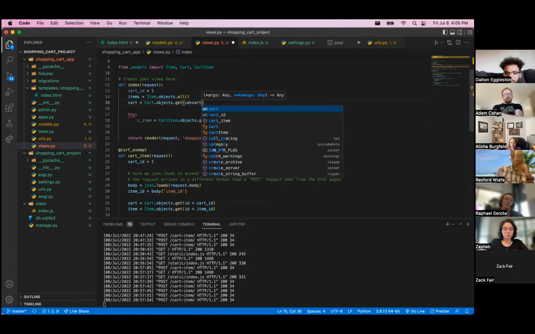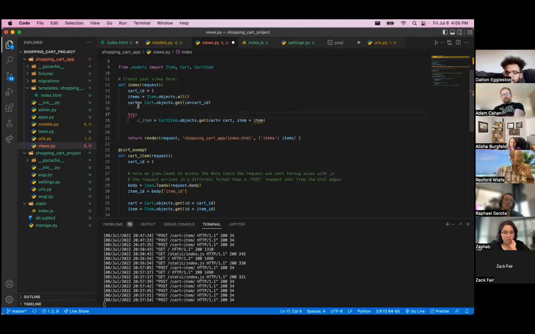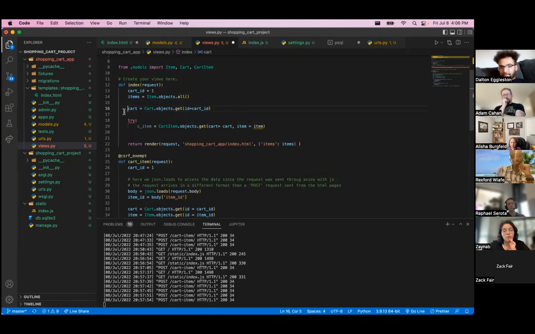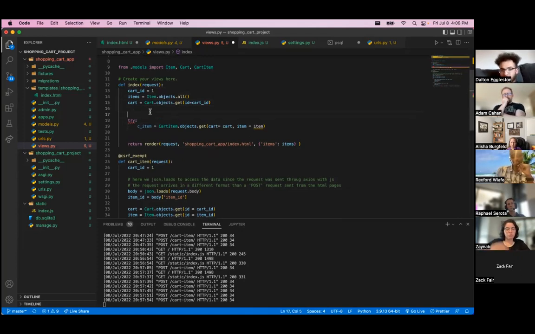Zainab, I like where you're going with this. Are you on a good path, or would you like some navigation? I think I have something in mind. Cool. For this, I'm going to have to loop through the items that I got and then get the cart for each one. No, sorry, not the cart, but the cart item, if it has it. So this is going to be different. Essentially, we want to construct a list.